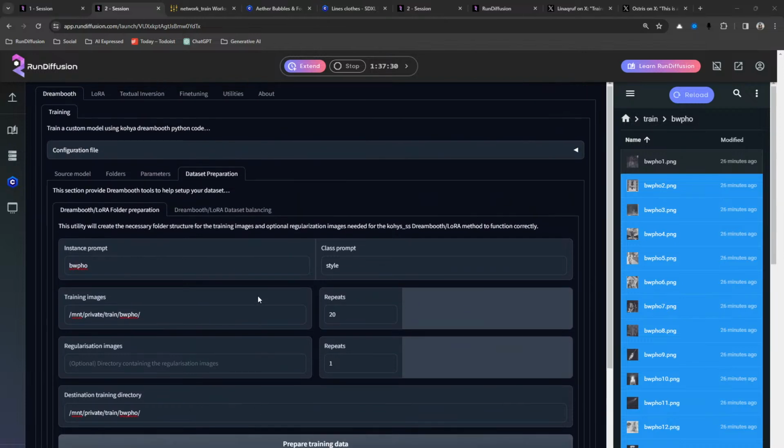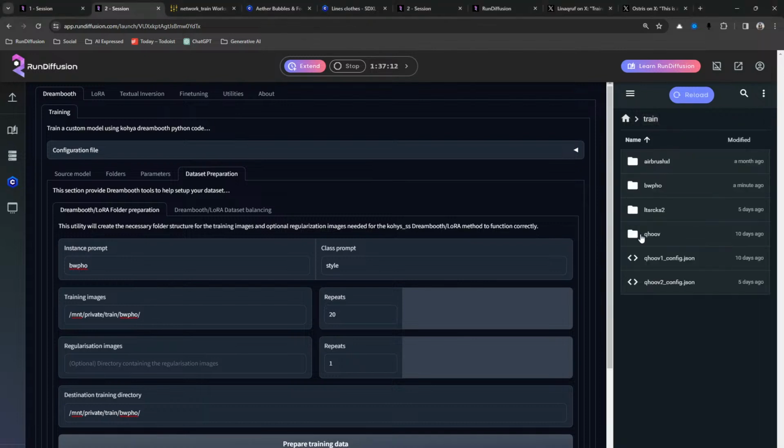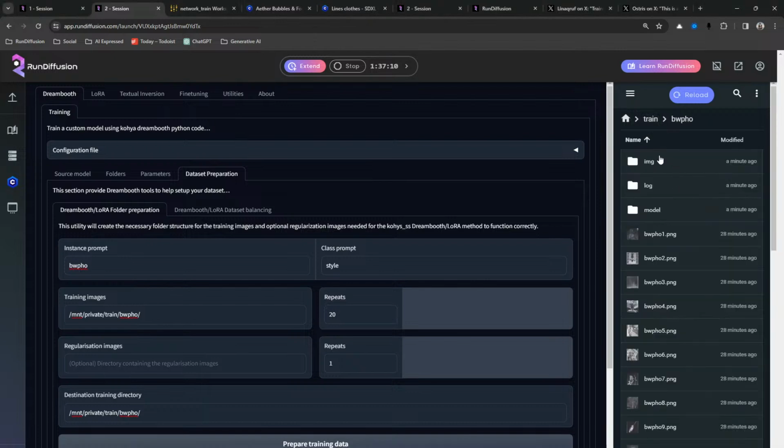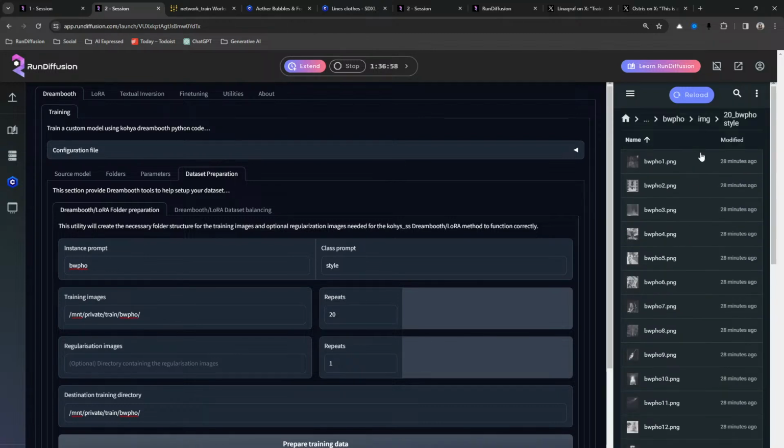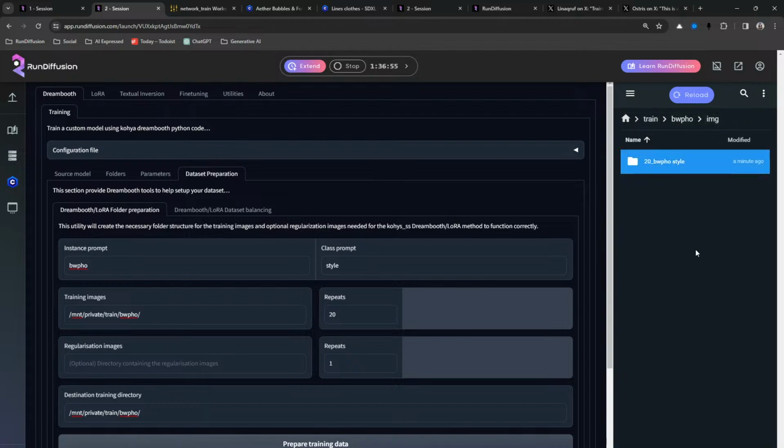Okay. Let's go ahead and refresh. With refreshing in this, if you click reload, it'll drop you back to the root directory. That's something that is on our long list of things to fix. But you can also just go back one folder. So go back to train and then open it again. And now we see our folders are here. So if you click on image, you'll see 20 repeats, BW Pho style. And then here's all our images. Okay, so that's really important.